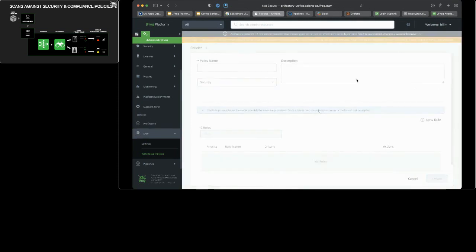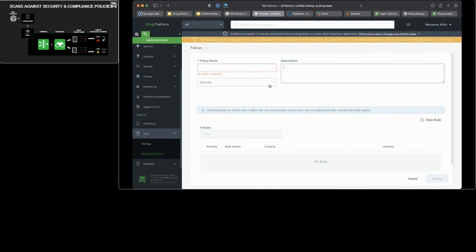But let's start here. So, of course, when you design your actual Xray policies that you want to evaluate the binaries you're looking at, first of all, you're going to give your policy a name. You're going to give it a description, and then you're going to choose the flavor in which you want to actually have the evaluation done. It can be either security focused or it can be license compliance focused. Let's start with security first.